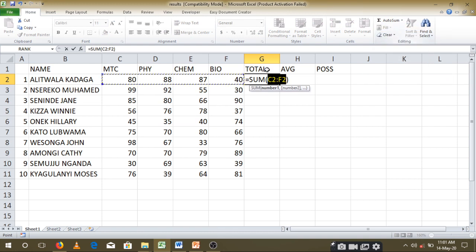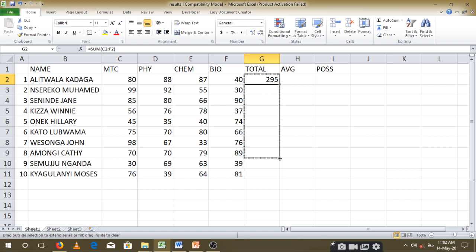Okay. So automatically you see that the computer will know that you are summing up everything that is on the left hand side of that given box. In case you'd like to edit, you carry on the editing. Then you press the enter key. Our answer will be the same. Then bring your pointer at the bottom and copy downwards. So that's how you can sum up very fast and very easily.